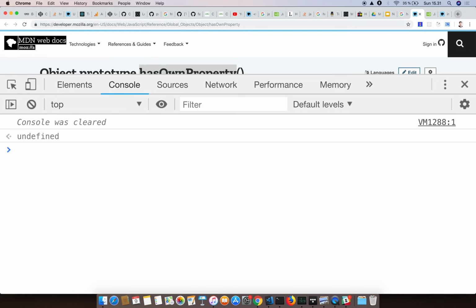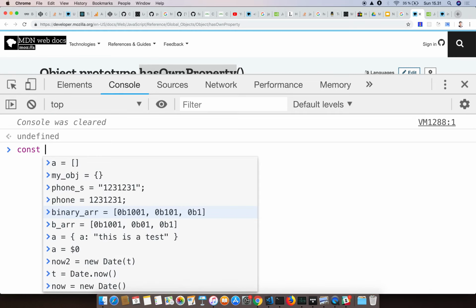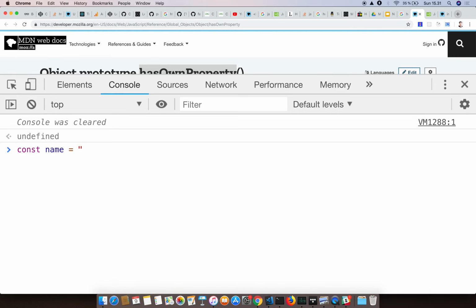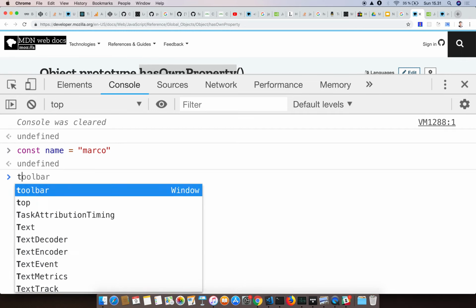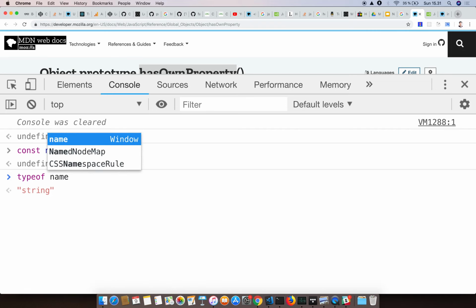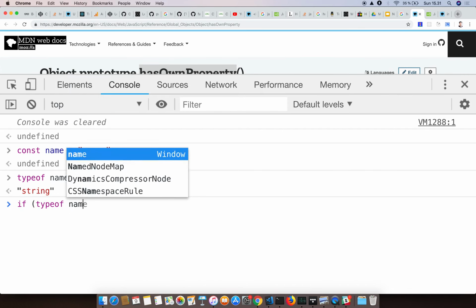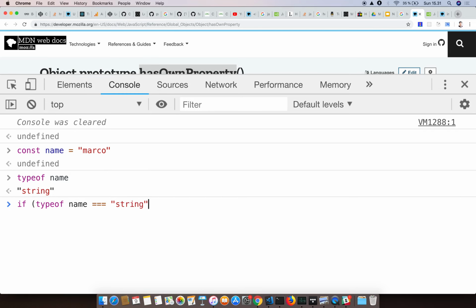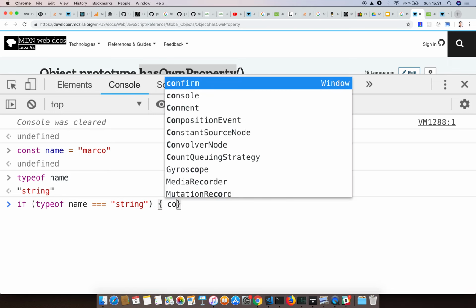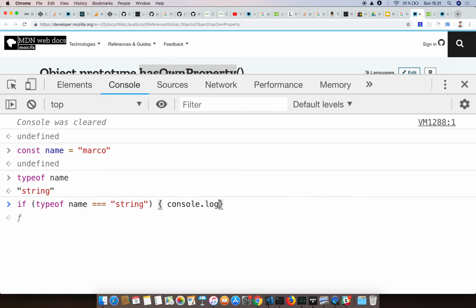So to check if it's a string, now we're checking. Let's say we have a name here, and this is Marco. If I do typeof name, it will return string. So if I want to check if it's a string, I will do this: typeof name equals string, with a small s. And then if this is okay, I will say console.log name is a string.